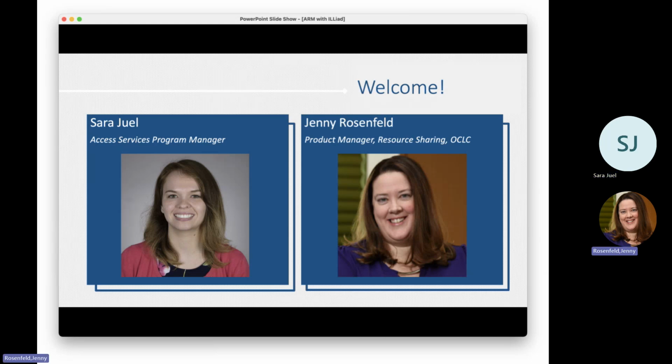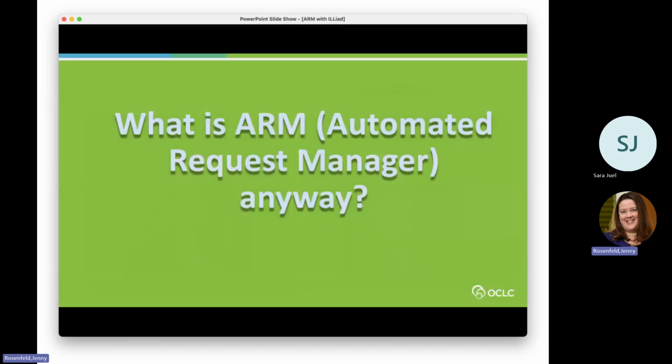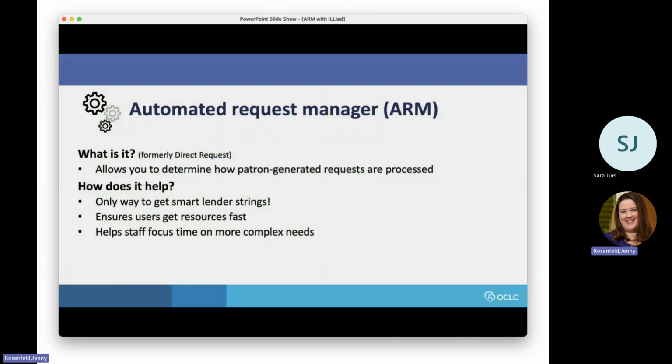Great, and together we can show you how to use automation if you are an Iliad user to get it set up on both the Iliad and the OCLC sides. So I'll start by talking a little bit about what is ARM anyway. You might hear us reference ARM, that stands for Automated Request Manager.